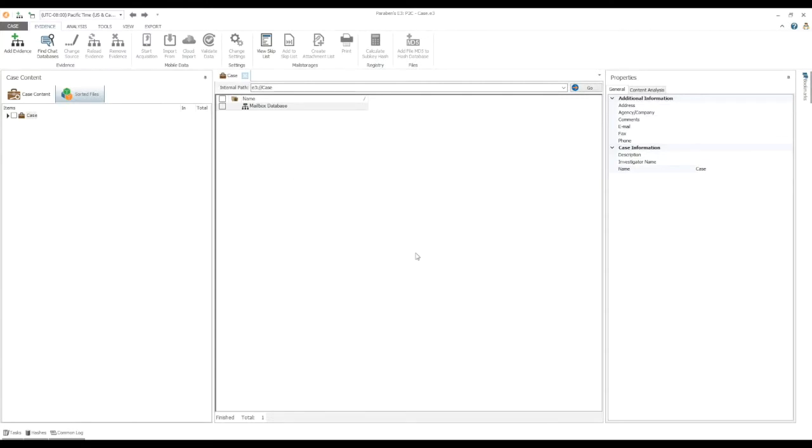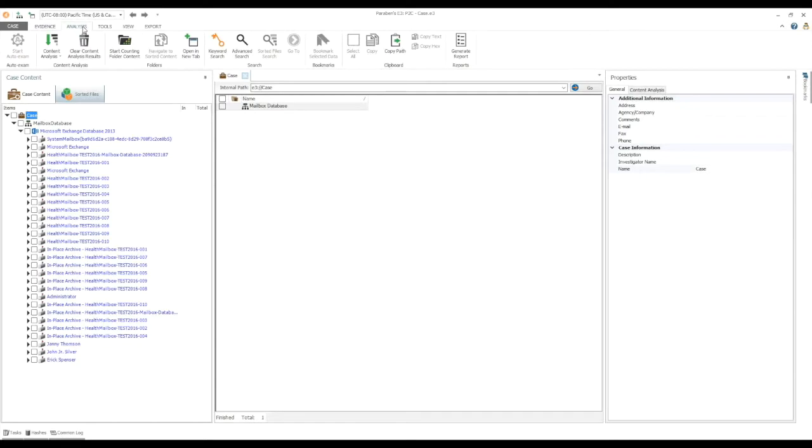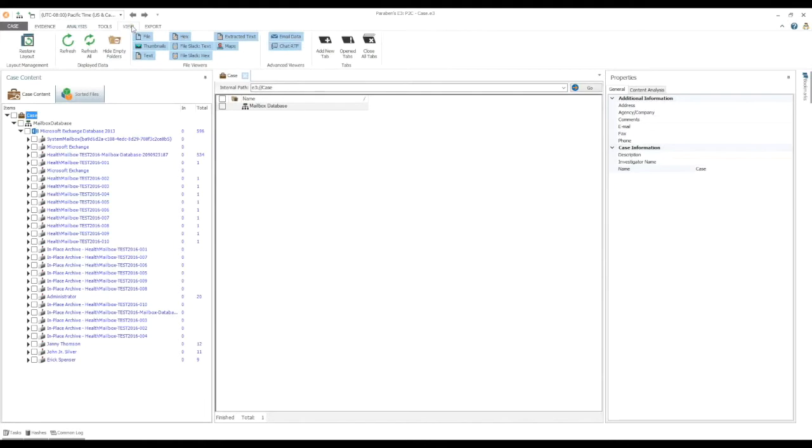Viewing evidence. Once the mail storage evidence is added to the case, you can view its contents. The folders stored in the mail storage are displayed in the Data View pane and the Case Content pane. In the Case Content pane, the In and Total columns show the number of items in the folder. To calculate the number of messages, select the case, mail storage, or folder. On the Analysis tab in the Folders group, click Start Counting Folder Content. After the folder content is counted, you can hide the empty folders. On the View tab in the Displayed Data group, click Hide Empty Folders.